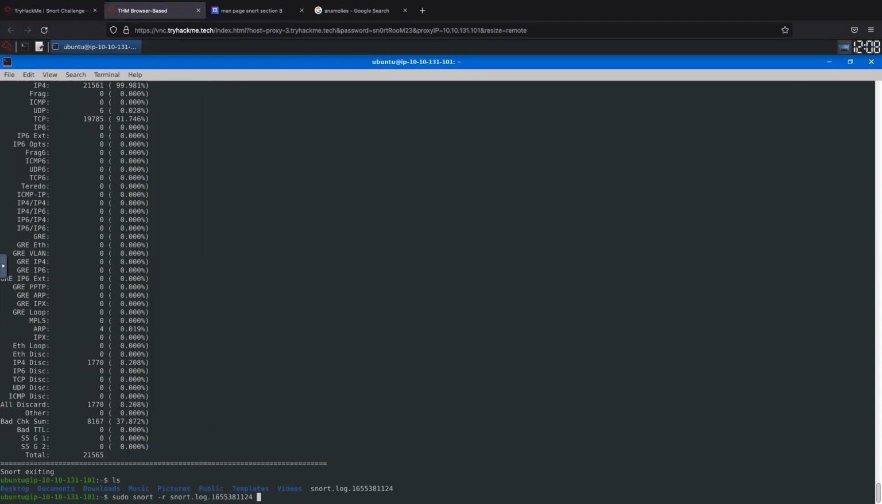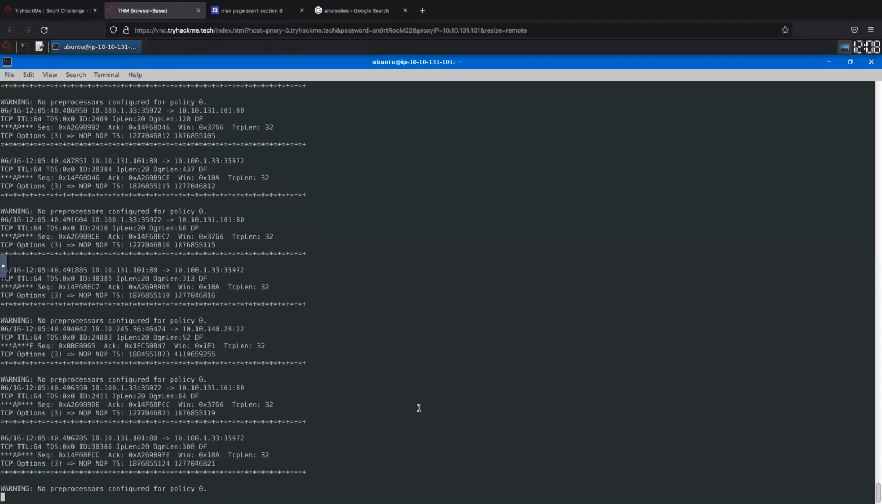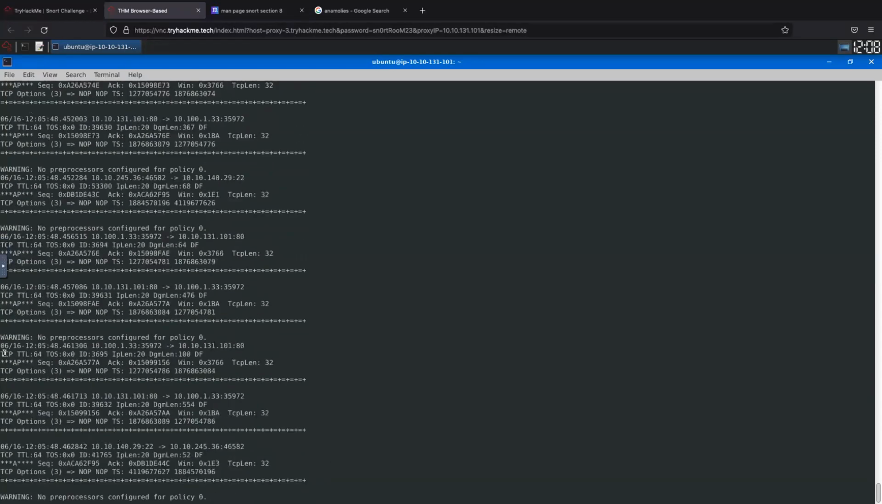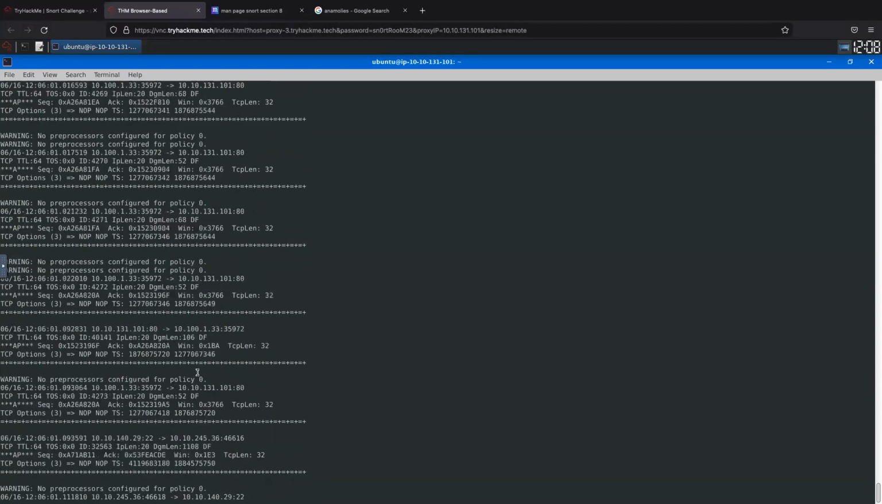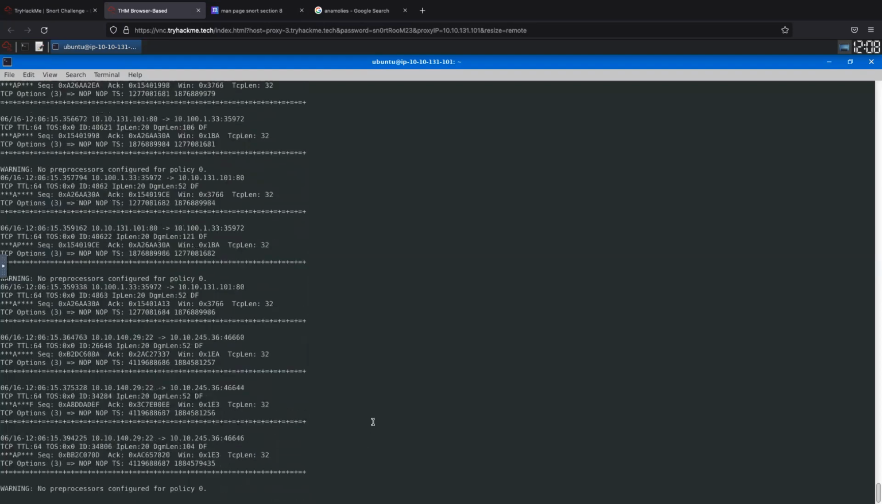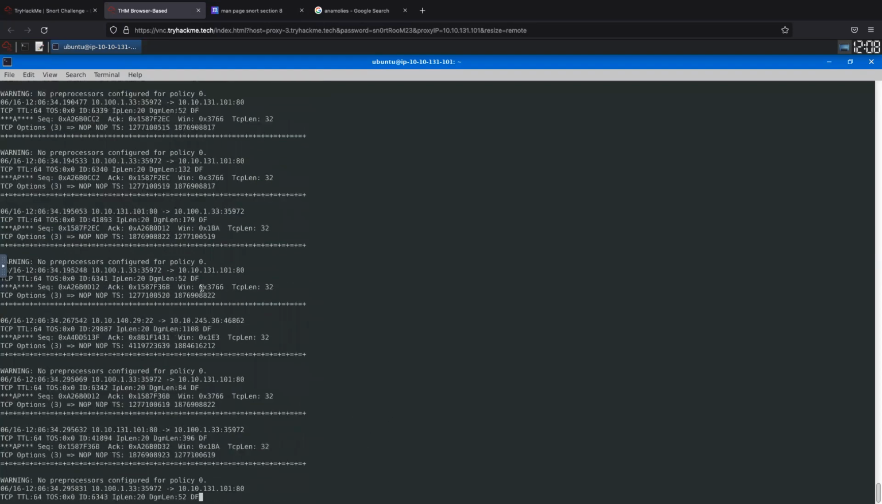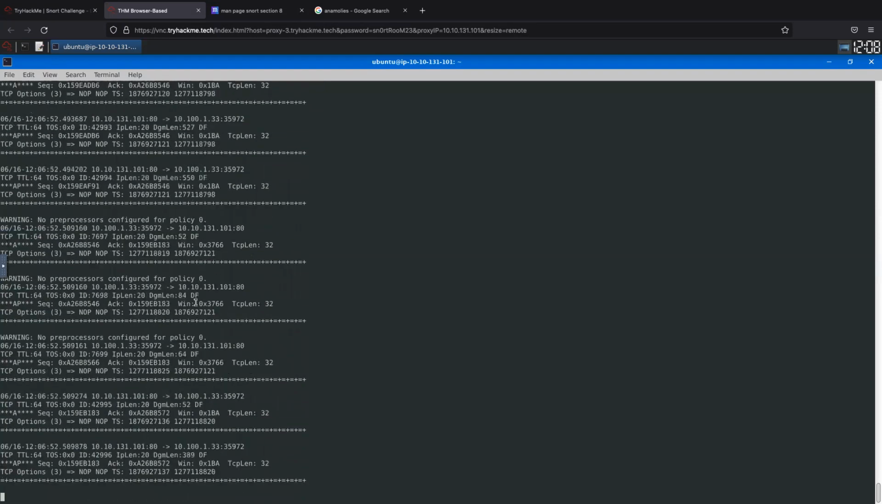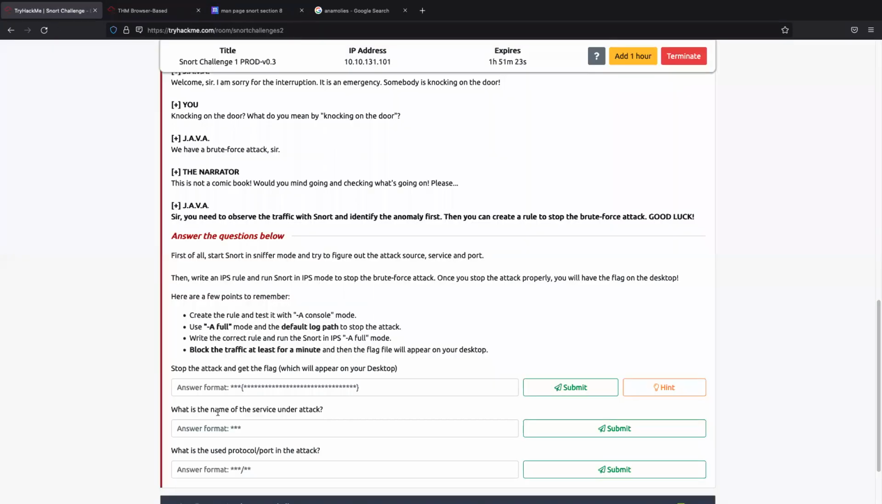There we go. We're getting a lot of information, and it's actually showing us actual data. Before, we were just seeing a bunch of things, but now we actually see the actual log file. So we're going to let it load. The first question that we're going to answer, they're going to get the CTF flag when we finish, when we actually run the rule to stop the attack.